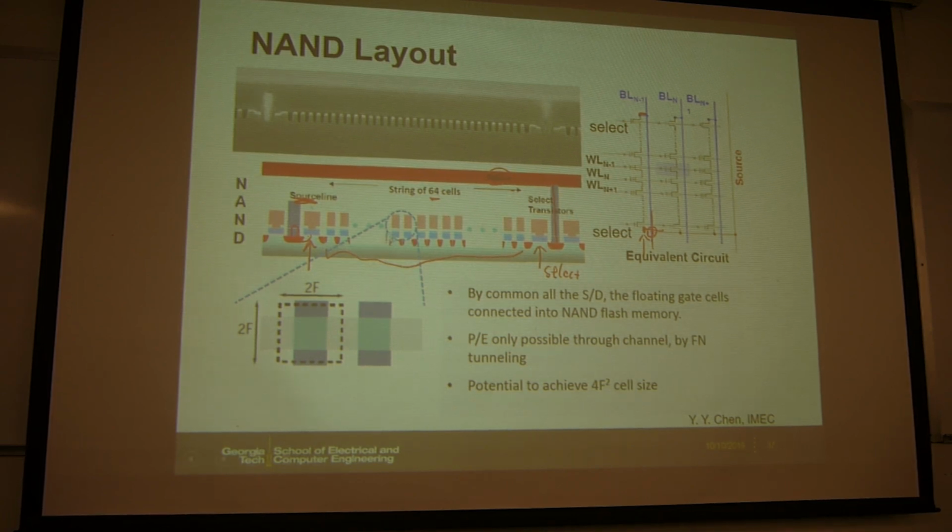And the cell layout from the top view. If you look at those two cells, from the top view it is something like this. This is the word line, and this is the bit NAND. So this is the source, gate, and drain. And you see here it is 2F by 2F. Why is that? Any idea?